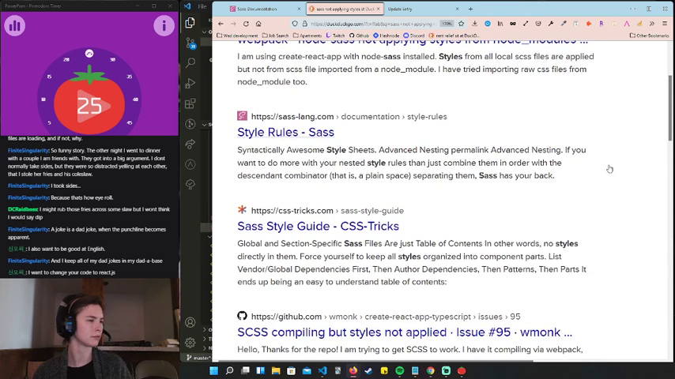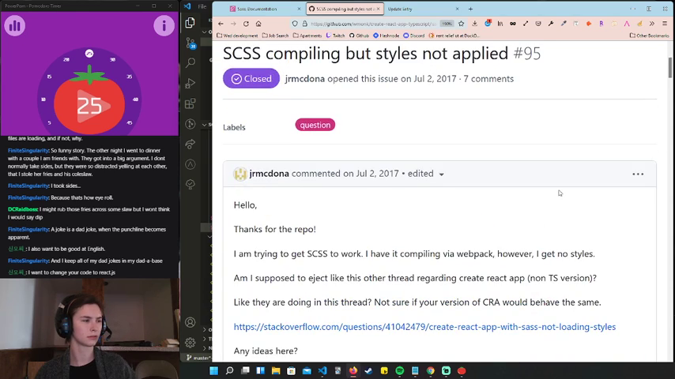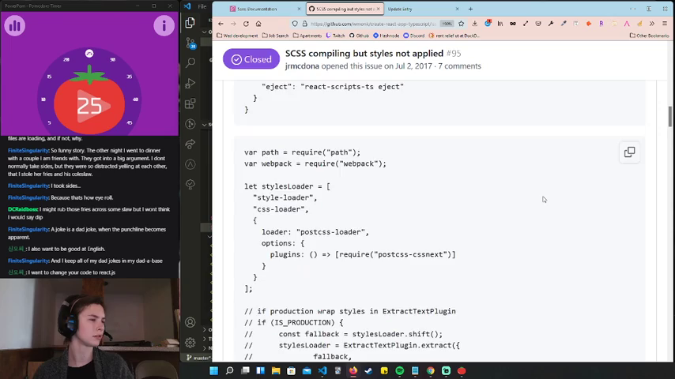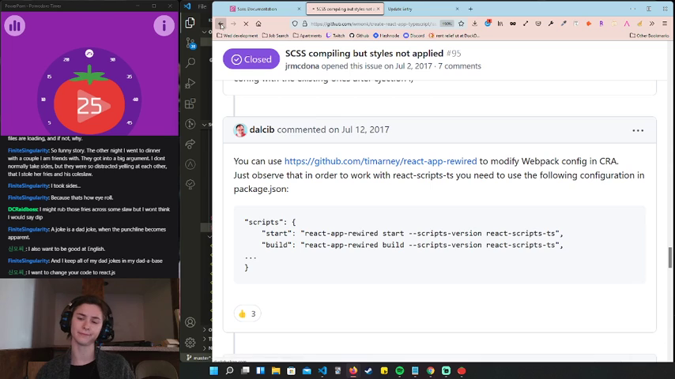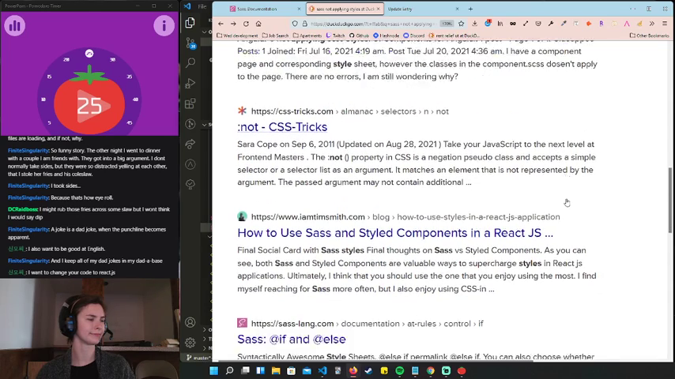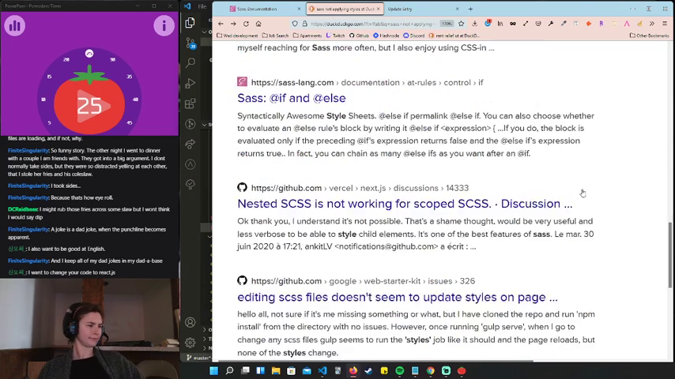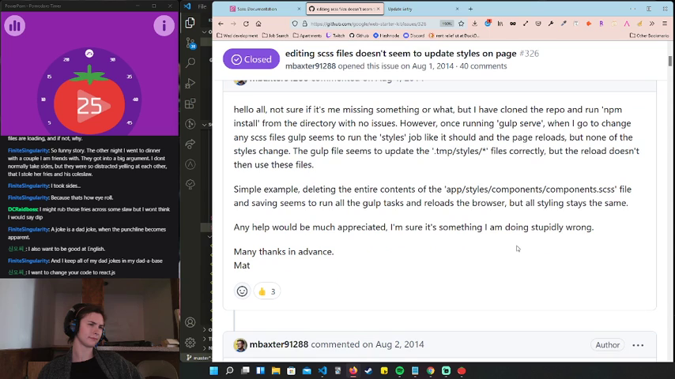Node SASS. Node SASS. Ejection. I relate.